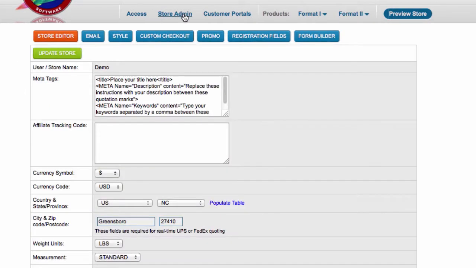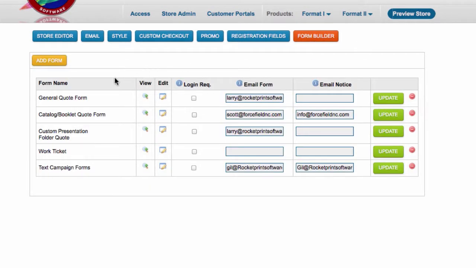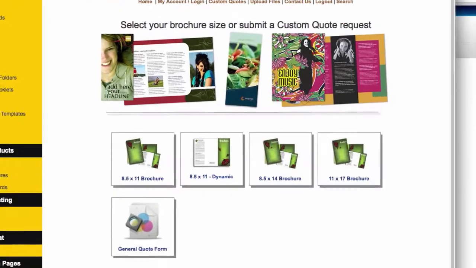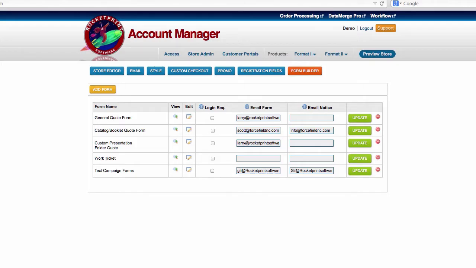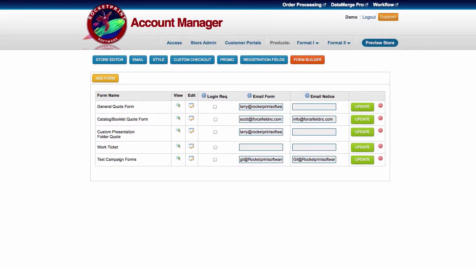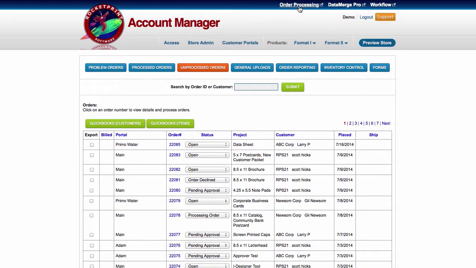If you go over to your storefront admin, you have your form builder, which allows you to build out as many custom quote forms as you would like, both for your store and for your portals. You can put them on categories, or you can assign them to the top part of your storefront where you have your custom quotes. So custom quotes are a good way for you to get and keep people on your store, even if they can't find what they're looking for.